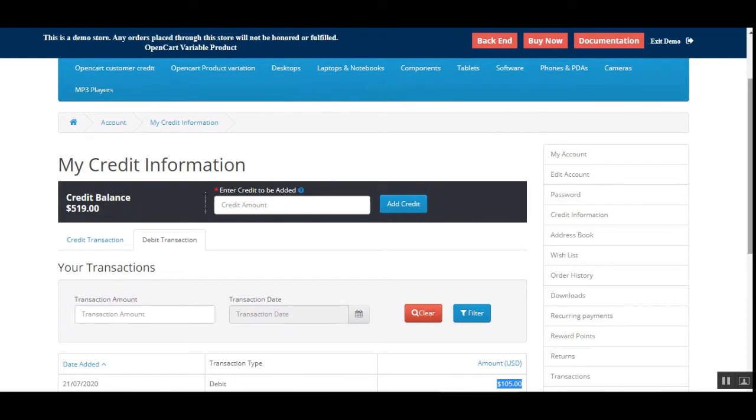So that was basically the workflow of this particular plugin, and I showed you just how the customers can add the credit, how they can check the credit and the debit transactions, and how they can basically make a payment using the credit information or the credit amount under their own credit system there.